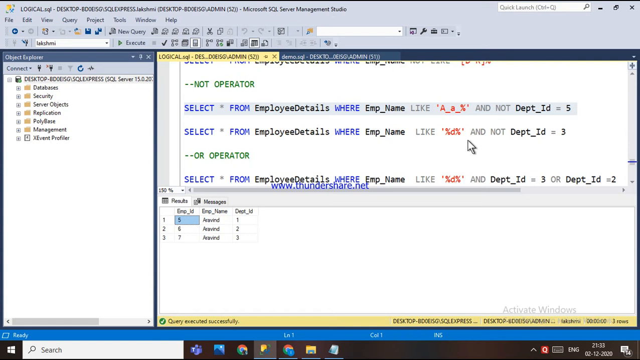And this is also the same thing. Retrieve the data and not department ID is 3. Other than department ID 3, we have got the retrieved data.